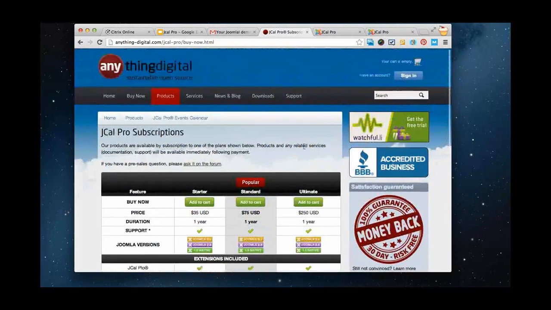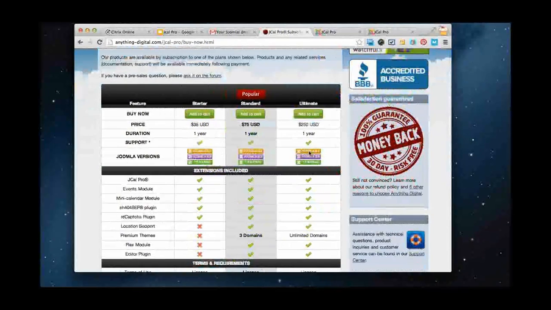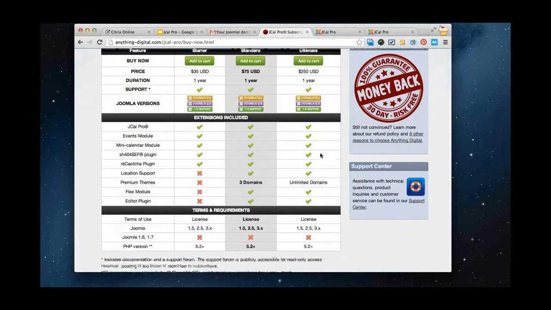And then our ultimate package, which is $250 a year, gives you the access to our support forums to ask questions, the Joomla versions, and you can install the themes on unlimited domains.